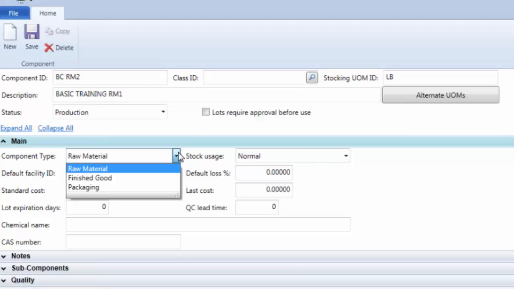The question I always get is, what about an intermediate? It's a raw material on one thing, but we make it. You can pick whether it's a raw material or a finished good. Okay.